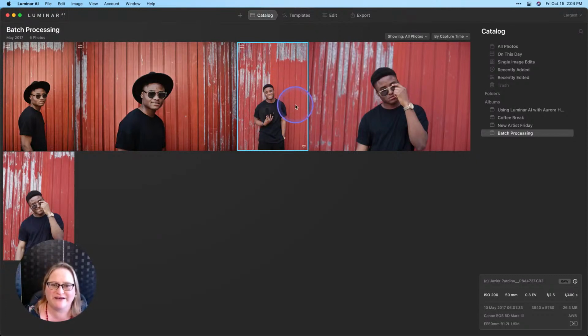Go ahead and wait for that to render there. Sometimes it does take a moment. And then once that happens, you'll see that we now have 3 images with those same adjustments applied. Go ahead and do that one more time.